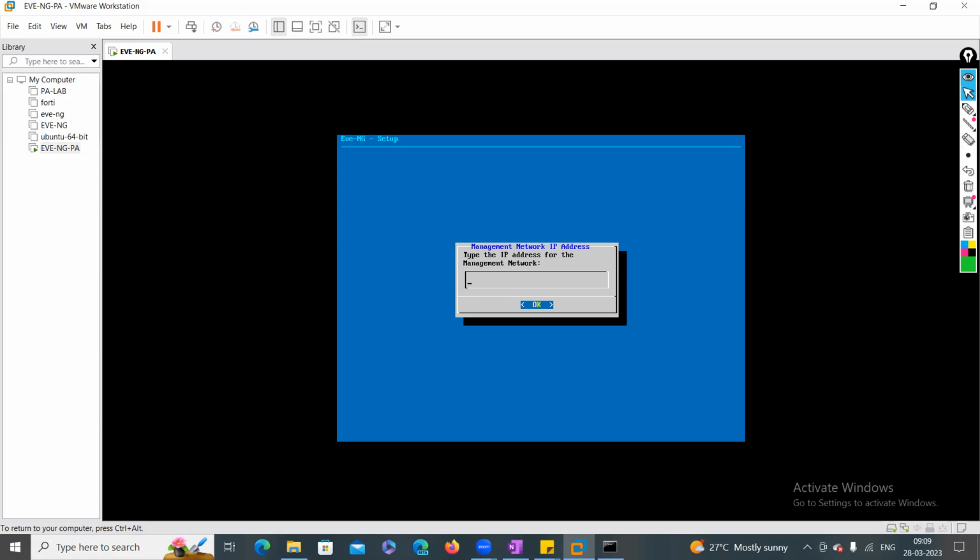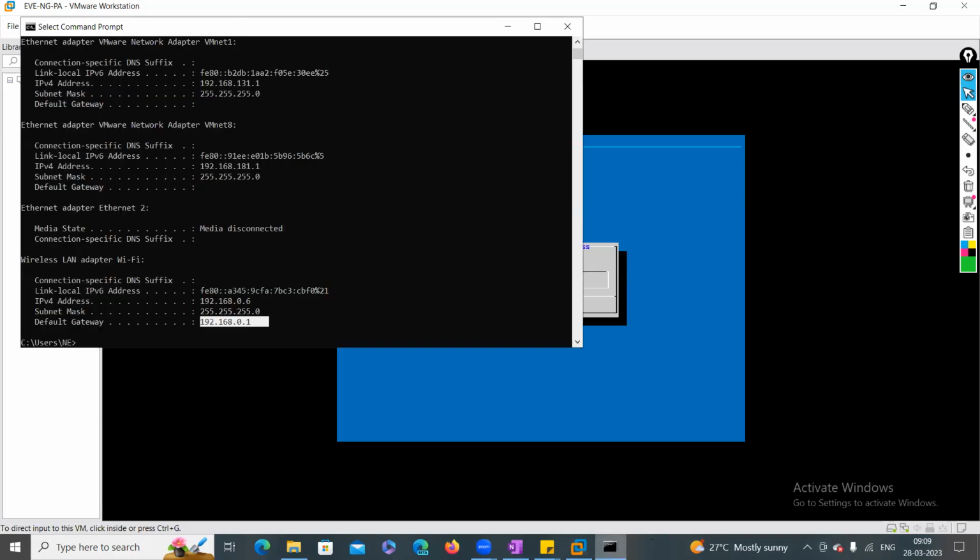Now you can see it is asking you to provide the IP address for your EVE-NG management interface. Okay, and what is the IP address? I know what my LAN network is, and with this LAN network I can communicate with the internet. So I need to provide my IP address from this range. And my LAN gateway I also know, 192.168.0.1. So here I'm going to give the IP address from the 192.168.0.0/24 network, and my gateway is 0.1.